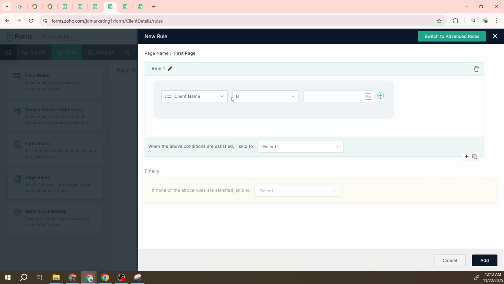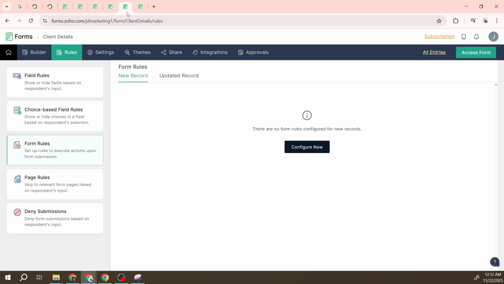In the If section, set the conditions just like before. In the Skip to section, choose the page respondents should go to when the conditions are met. In the Finally section, specify the fallback page to use when no page rule matches. Click Add to save. A clear fallback prevents dead ends and keeps navigation smooth.